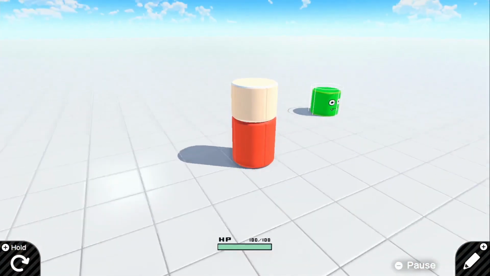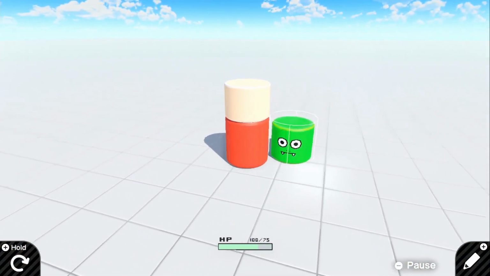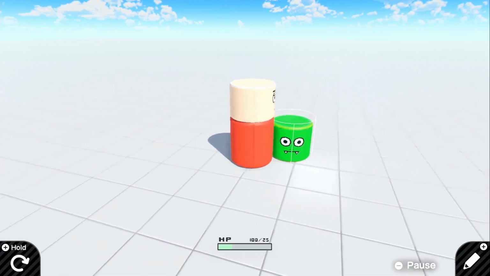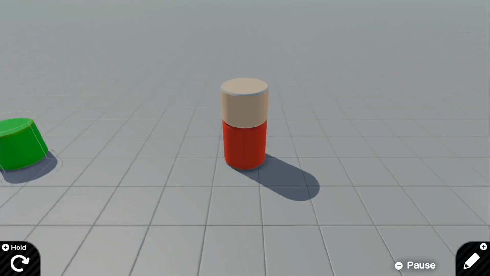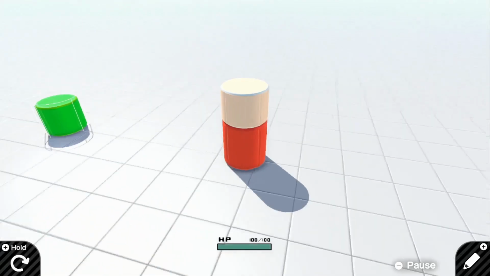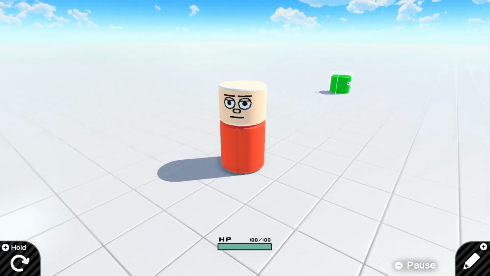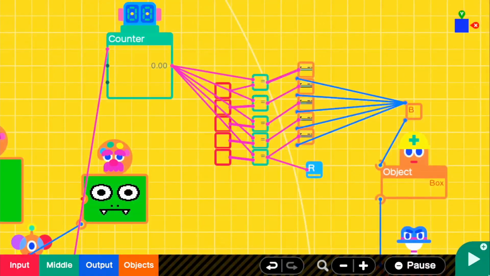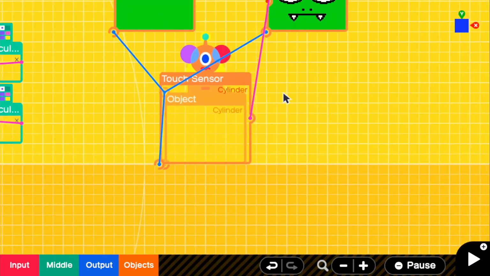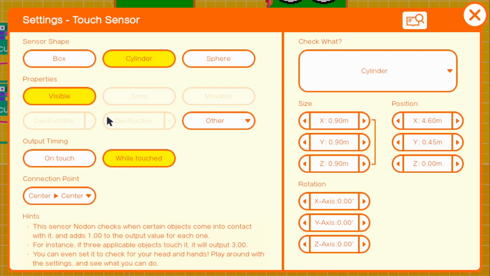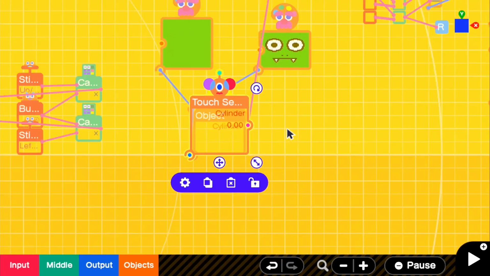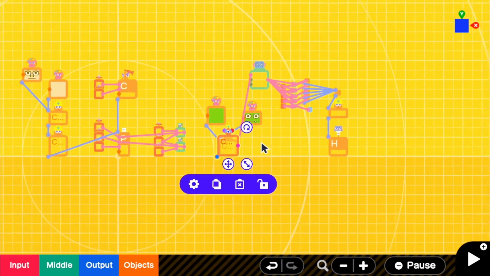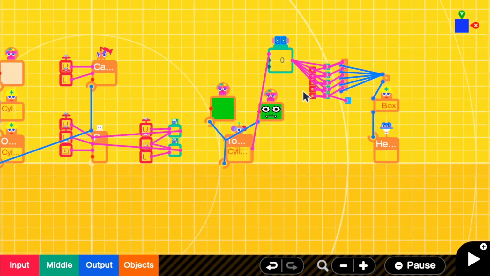So we can do that one more time. So if we go up to it, 75, 50, 25, and then once we get to 0, it goes ahead and restarts the game and we're back at 100. And that's exactly what we wanted to do. And for the last step, we're going to make this touch sensor invisible. So turn off the visible property of the touch sensor. And that's pretty much it for the health bar.